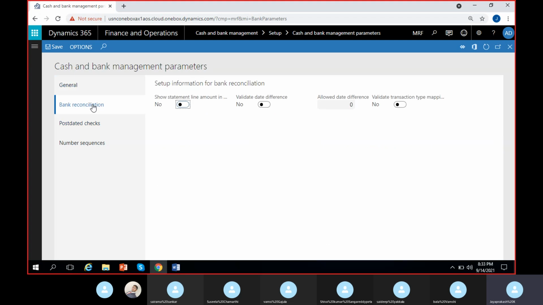Then let's go for bank reconciliation. You have show statement line amount in debit or credit. These setups are only for advanced bank reconciliation. So when a statement is imported, how it has to be shown in the other screen. We have seen two screens, right? Left and right. Then validate date difference. It has to be validated. You can give the 2 days difference that you have given there in the conditions. You can give the same, so it will validate the date difference also.